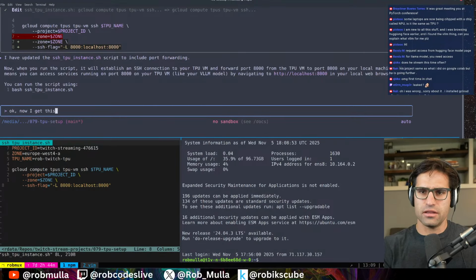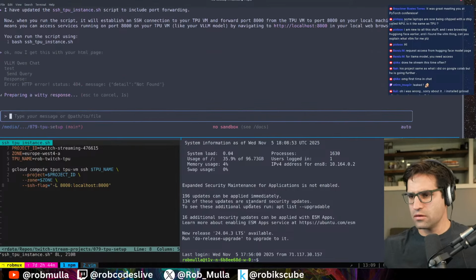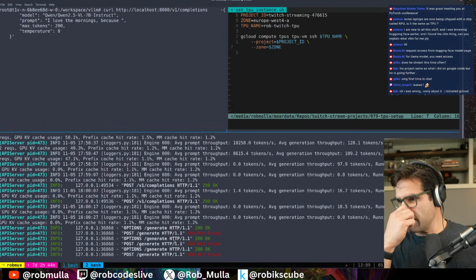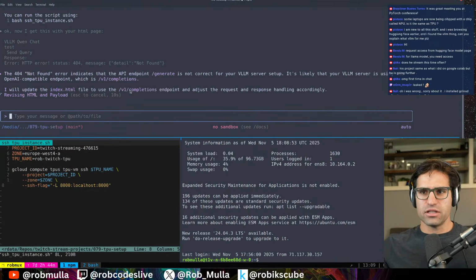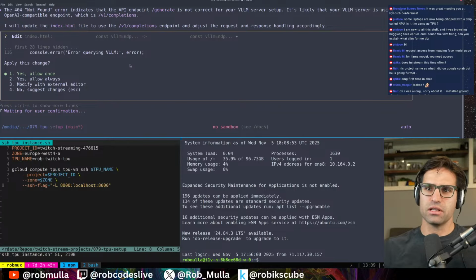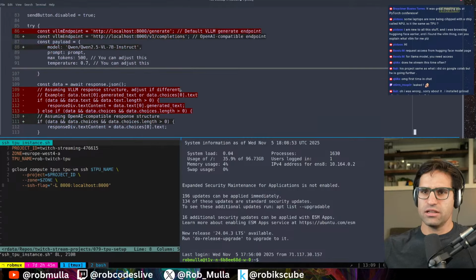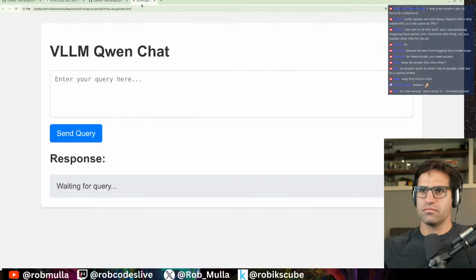Okay, now I get this with your HTML page. And let's go back to here and see, oh, it says 404 not found. I think because whatever script it created isn't using the correct endpoint. Oh, and that's what it figured. There is no /generate. It's actually the v1 completion. So it's going to edit this HTML file. We need to refresh this. Maybe.